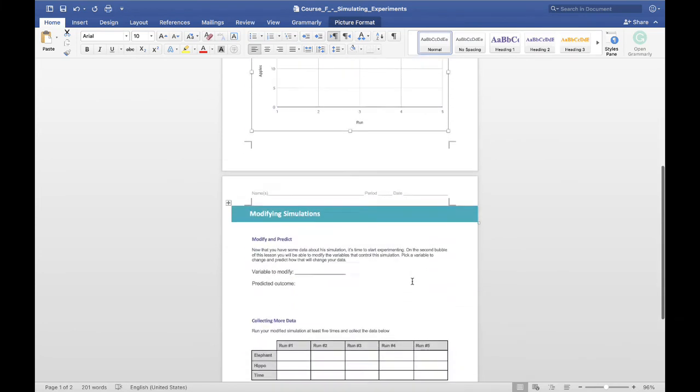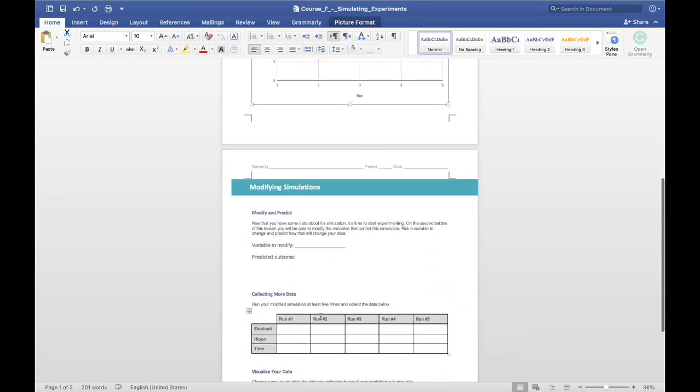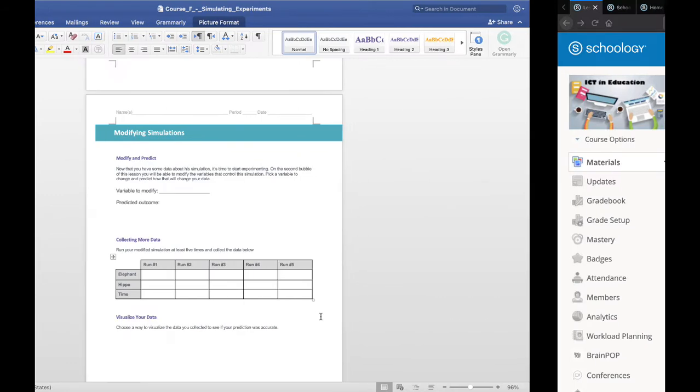Here, this is for the second experiment. Let's go to the second experiment.